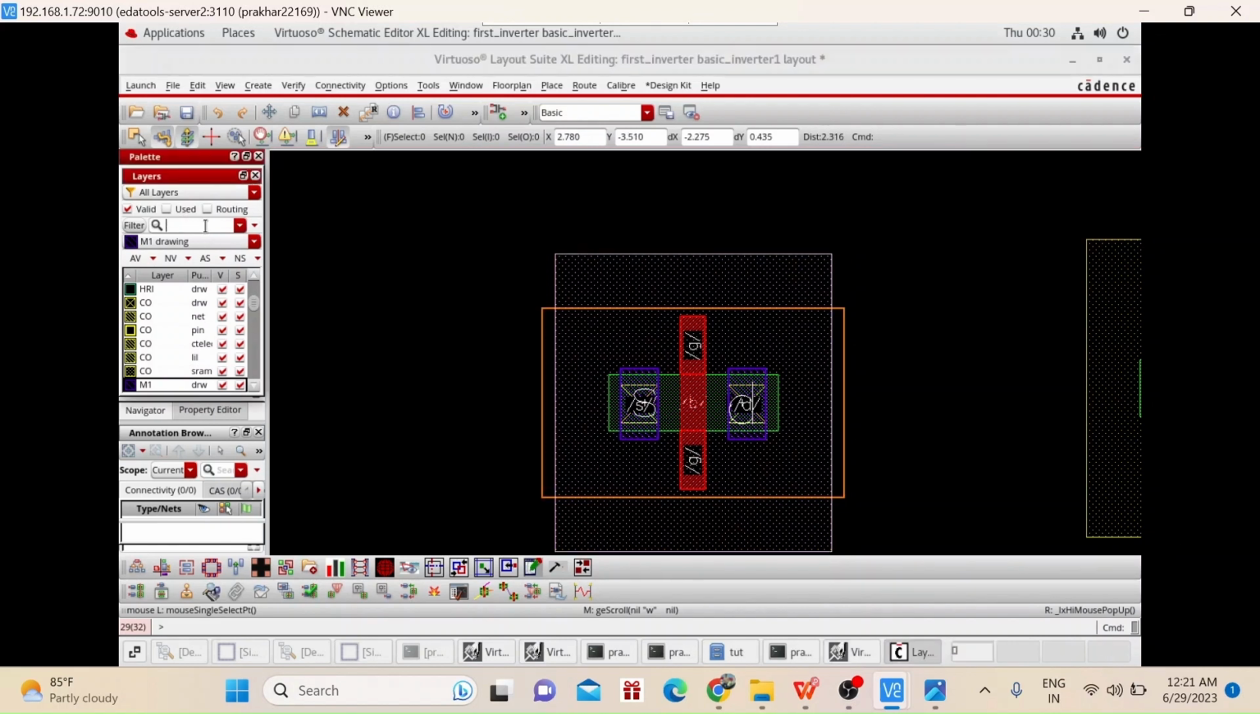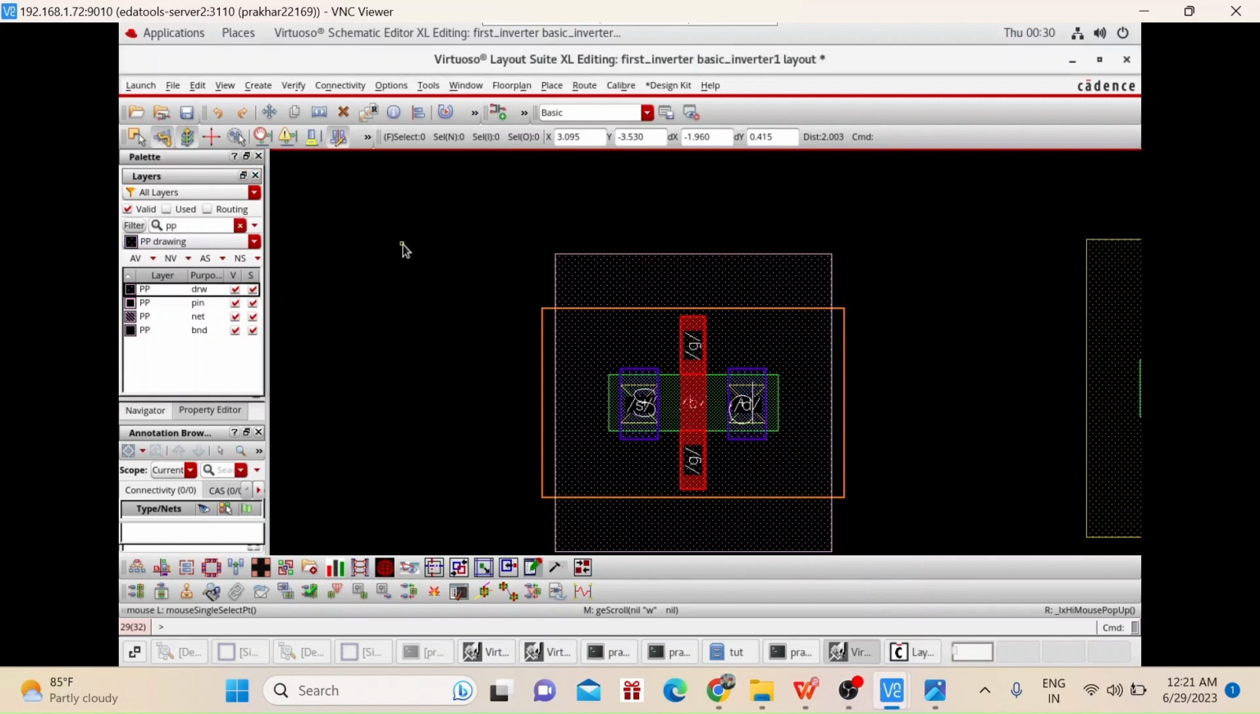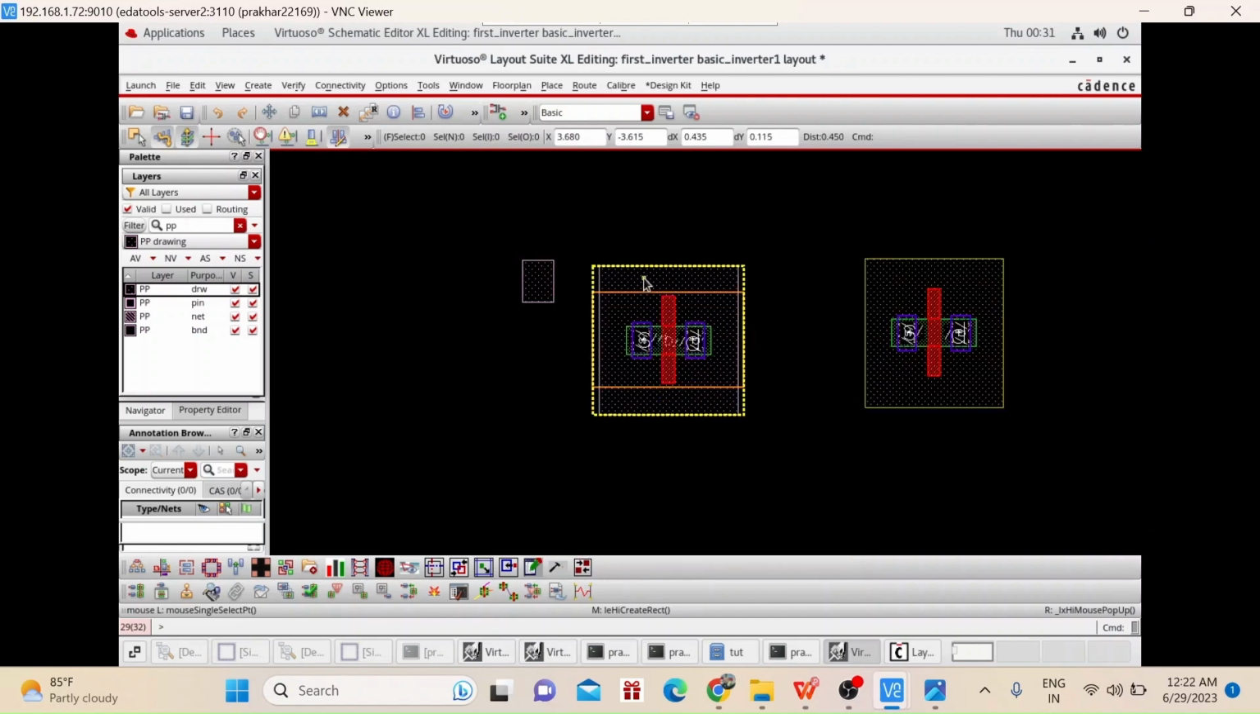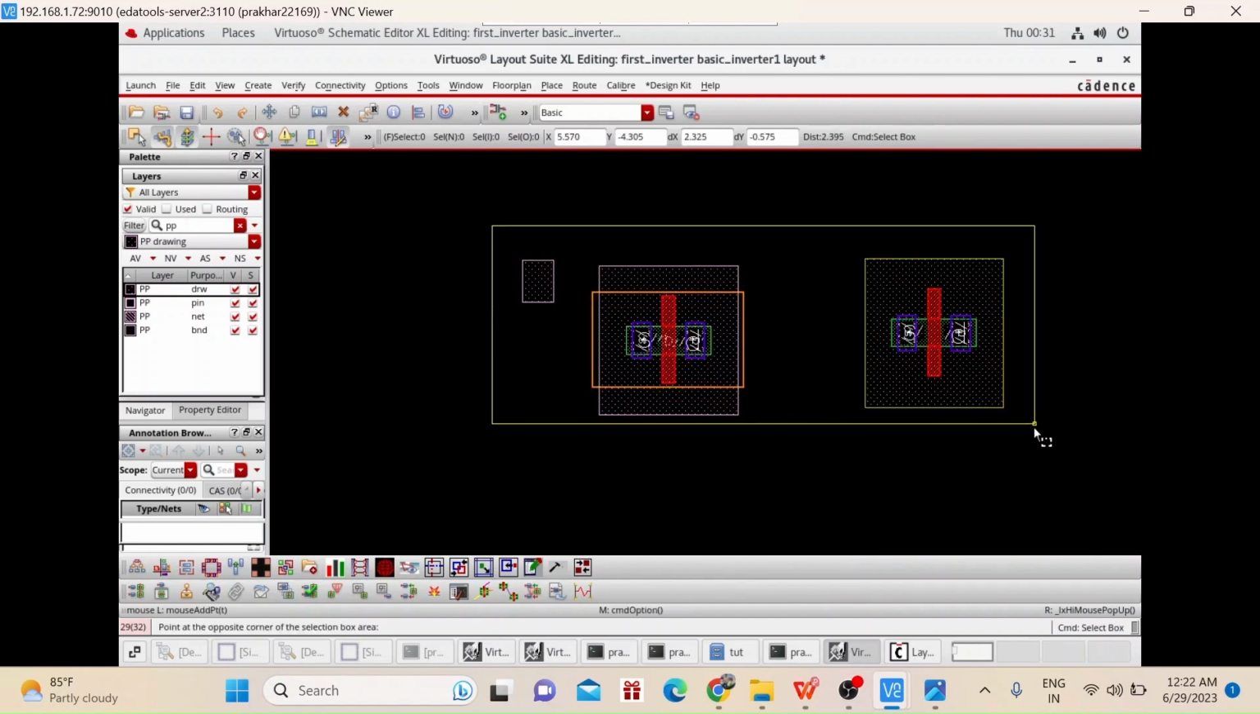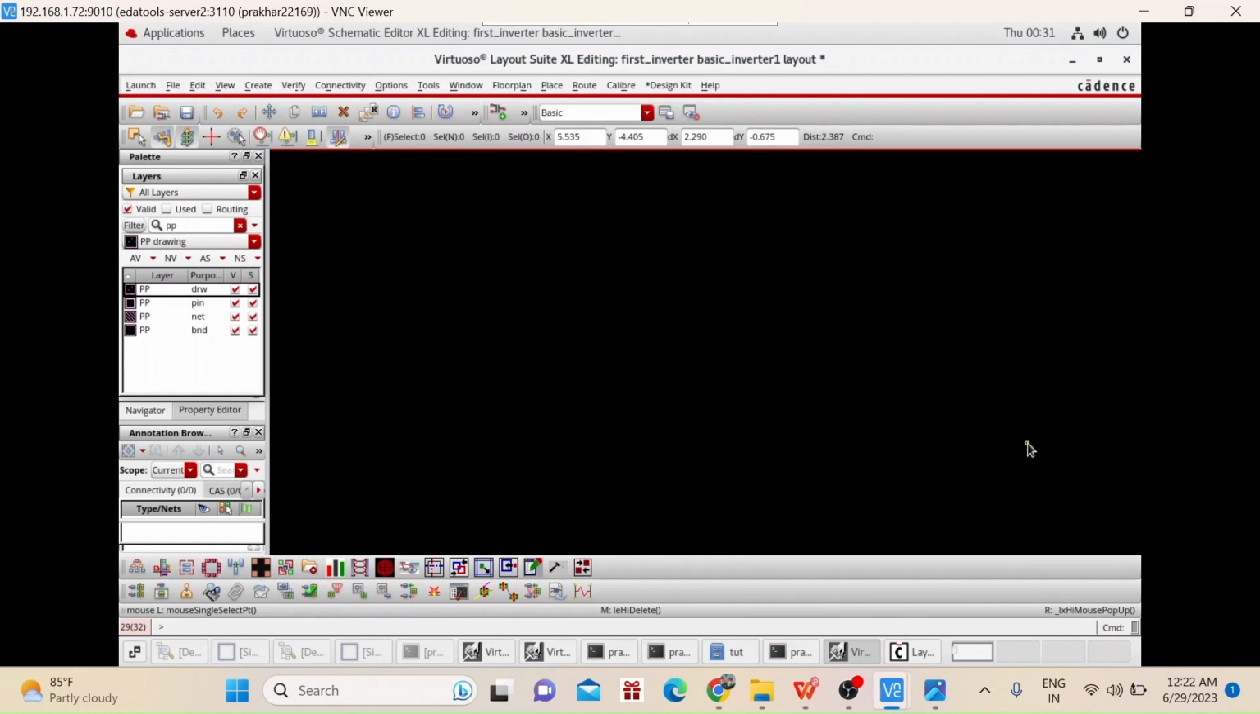Let me explain with the help of PP layer also. This is your PP layer. So can you see these are the same layers? So this is my PP layer. Why have I created this PP layer? To make it a PMOS. This PP layer signifies that this diffusion layer is doped with the PP layer and it will become my PMOS. I think I have clearly explained the things. So let me delete this.